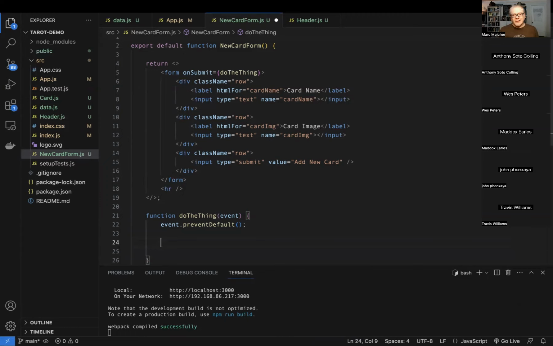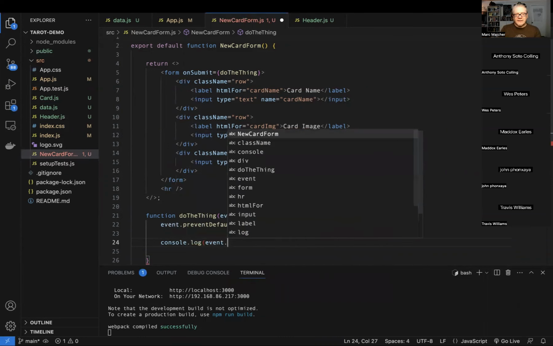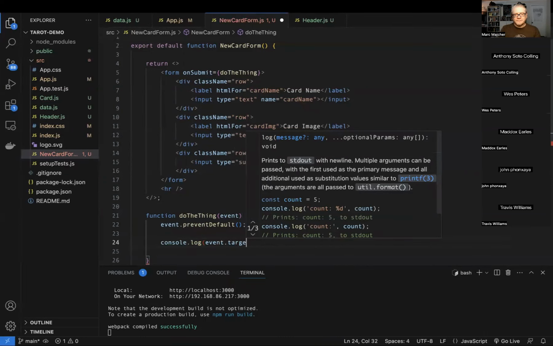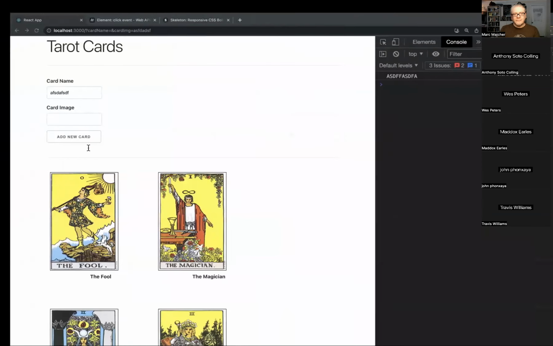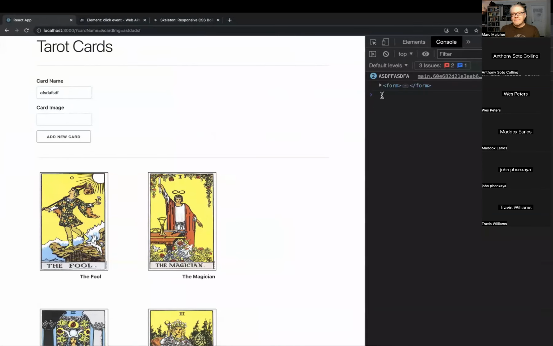Cool. So there's a few ways to get the stuff we need. Let's do it one way and then another. We are used to getting them straight off the event. So the event target, and let's just console log this for now. Console log event target, that's our form. If we click here, it's going to show us our form with all the goodies.